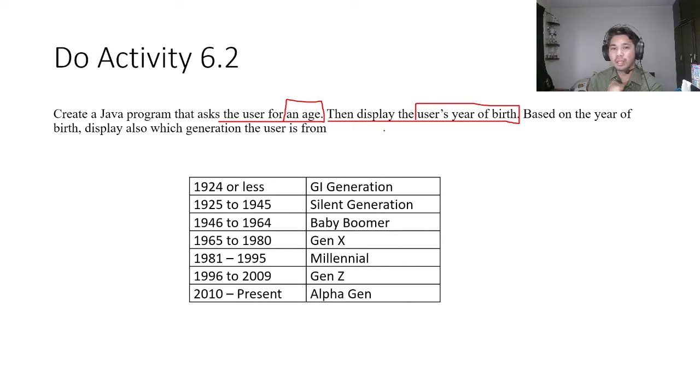So from the input of the user na age, kailangan mahanap ninyo ang year of birth. I will leave it to you kung paano i-compute ang year of birth base sa isang age. But it's quite simple. You just have to minus this and that, no? Para makuha mo yung year of birth ng isang tao. So, from this input na age, makaka-come up ka ng output na year of birth. At the same time, that year of birth naman will be your input para ma-display which generation the user is from.